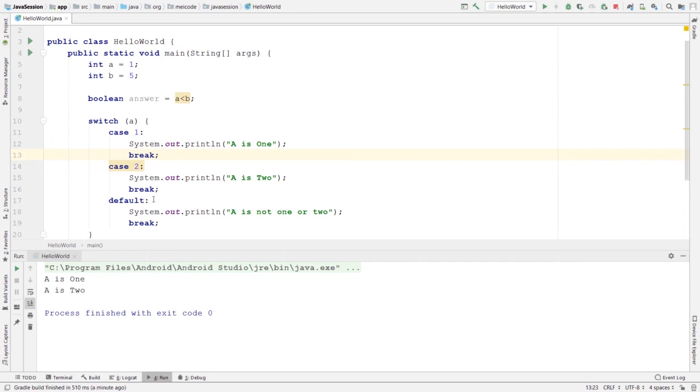These two, the switch statement and the if statement, were two kinds of conditional statements. In the next video, we will talk about loops. So stay tuned for the next video and see you in that video.